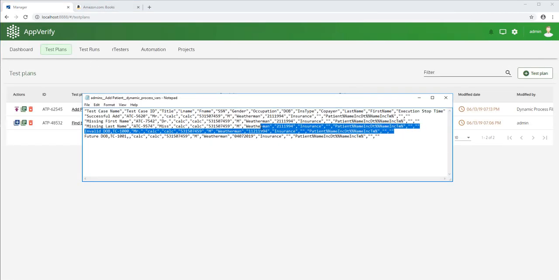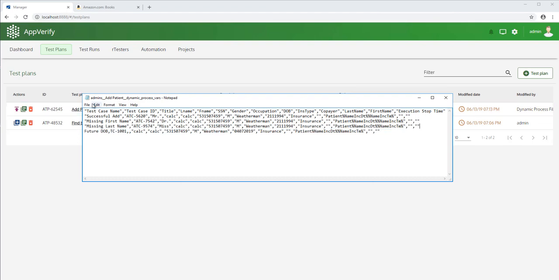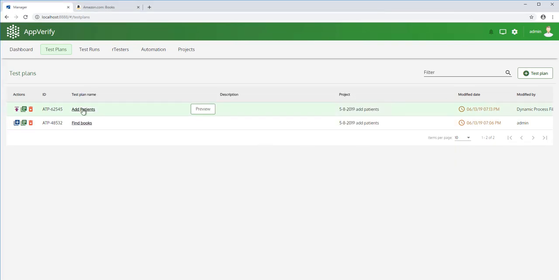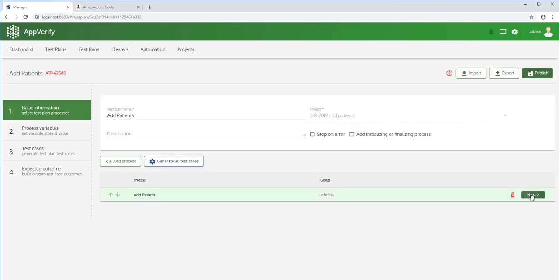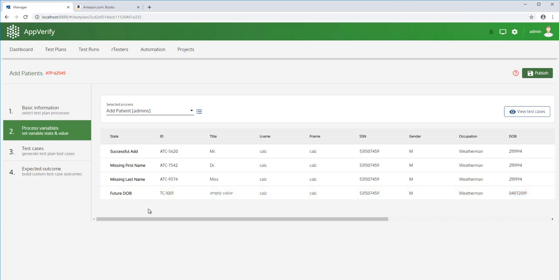To remove a test case, you delete the row from the file. If we look at the test plan, we can see that the test case has been removed from the test plan.